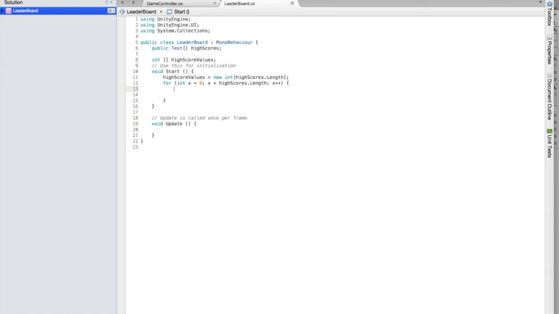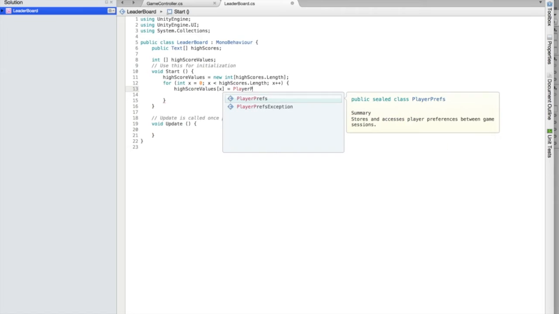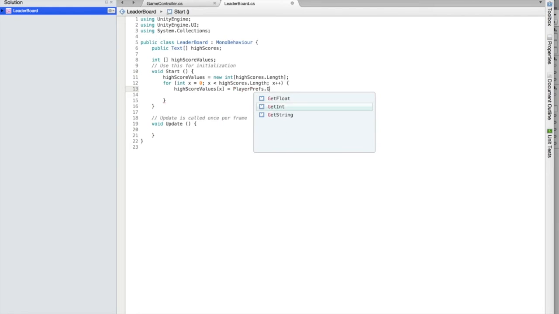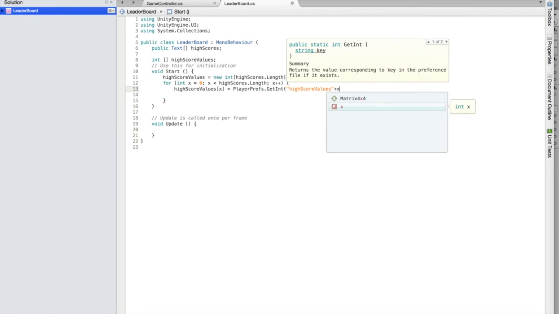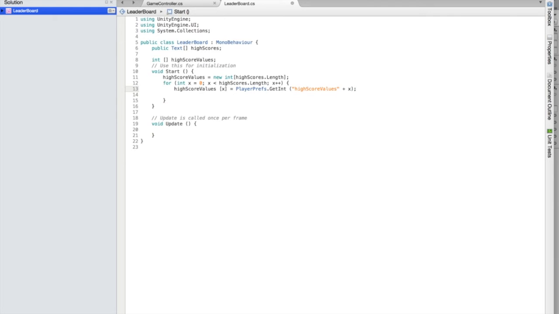So we'll say highScoreValues of x equals PlayerPrefs.GetInt, because we're going to store all of our scores as ints, so not floats or anything. We're going to store them as ints. And when we say GetInt, it wants one thing, and that's what is this variable name, the key. What is it going to be? And in this case, we'll say highScoreValues plus x. And what this is going to do is this thing is a whole string.